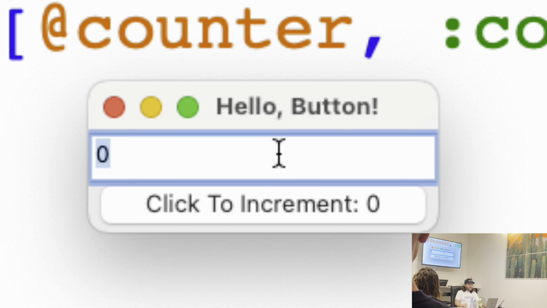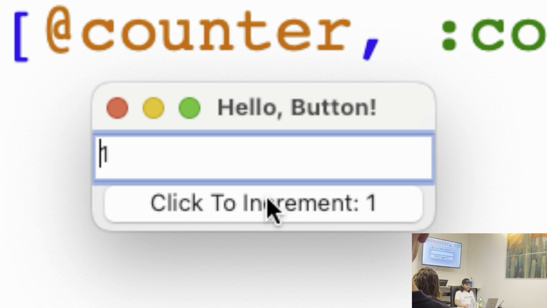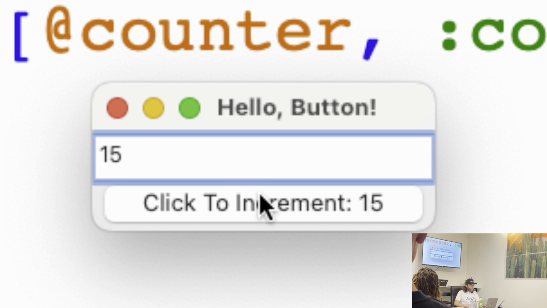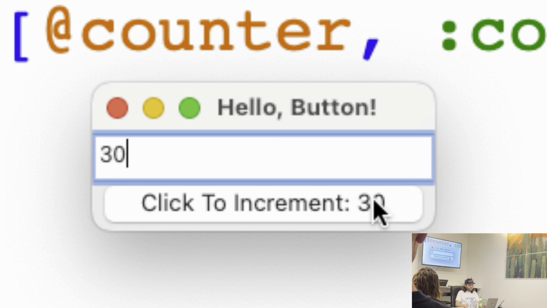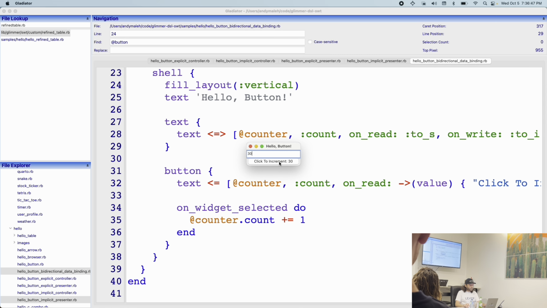Okay, so the way the button works is if you click it, it increments. But because we have data binding on both sides, the button and the text field, you end up seeing changes in both. However, if I go here now and update this to 30, it ends up updating it back into the button because of bidirectional data binding. And all of that is declarative. So bidirectional data binding is as simple as making this arrow that was unidirectional into a bidirectional arrow. That's it. Boom, you have bidirectional data binding now.